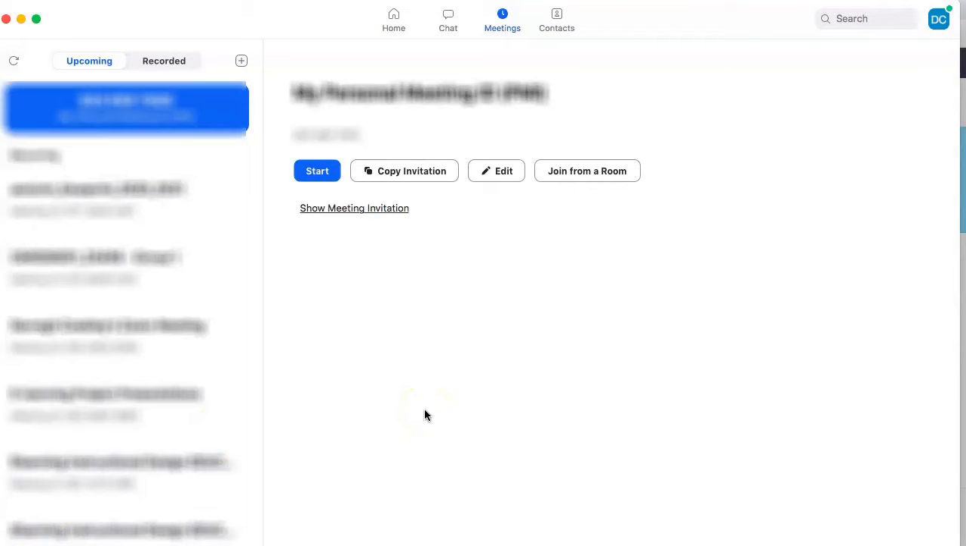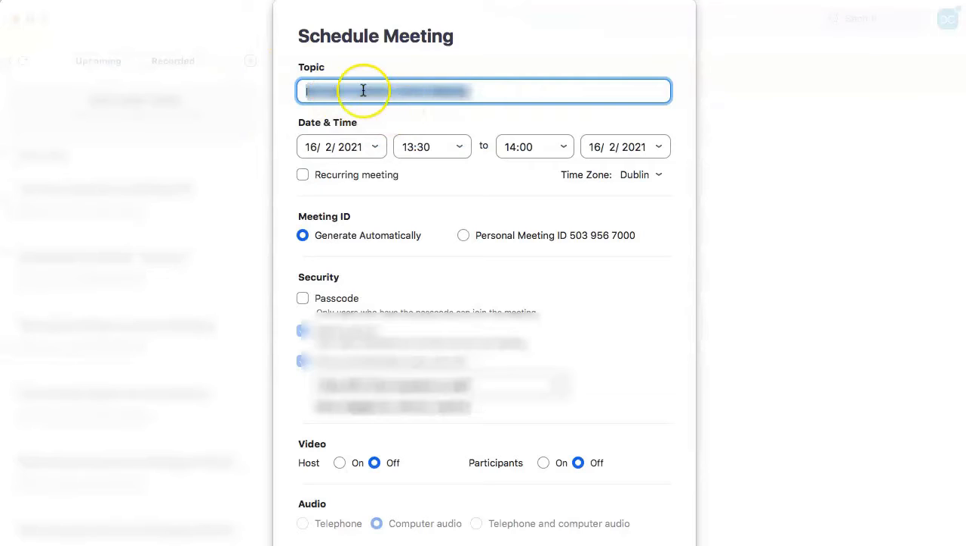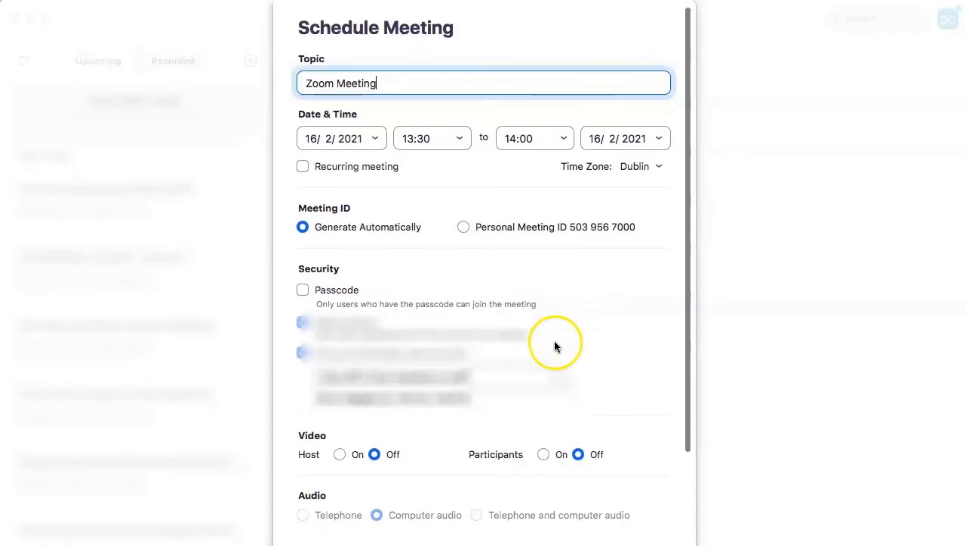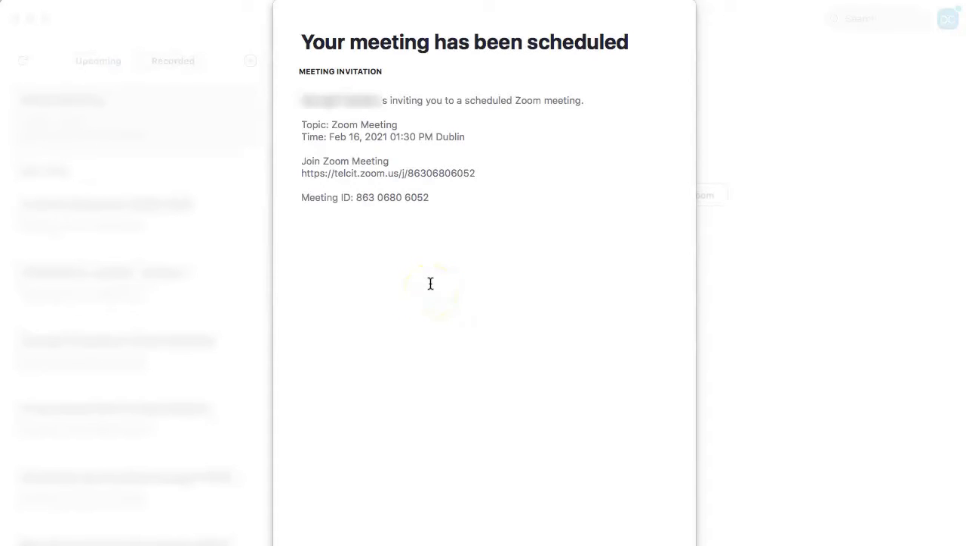To schedule a Zoom meeting, click into the Meetings area using the tab at the top and click on the plus button to schedule a meeting. This will ask you to give the meeting a topic, give it a date and a time, and will ask you if you want to generate a meeting ID automatically or use a personal meeting ID. When you're happy with all of the options, you can press Save, and that will create your Zoom meeting. You can send this invitation to students so that they can join the meeting through their own Zoom.